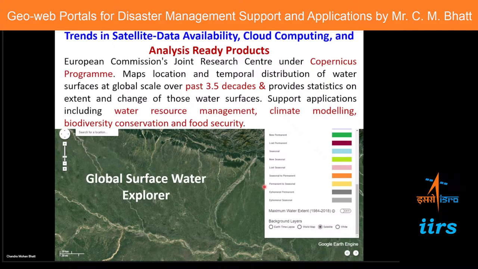This is one of the examples that I earlier discussed. And these days, analysis ready products are in demand. So Global Surface Water Explorer is one of the portals launched by the European Commission. This portal has more than 4 decades of data. The beauty of this data is that it is ready-made data. You need not analyze the images or write an algorithm, but you get a ready-made output which can support applications like water resource management, climate modeling, biodiversity conservation, and food security.